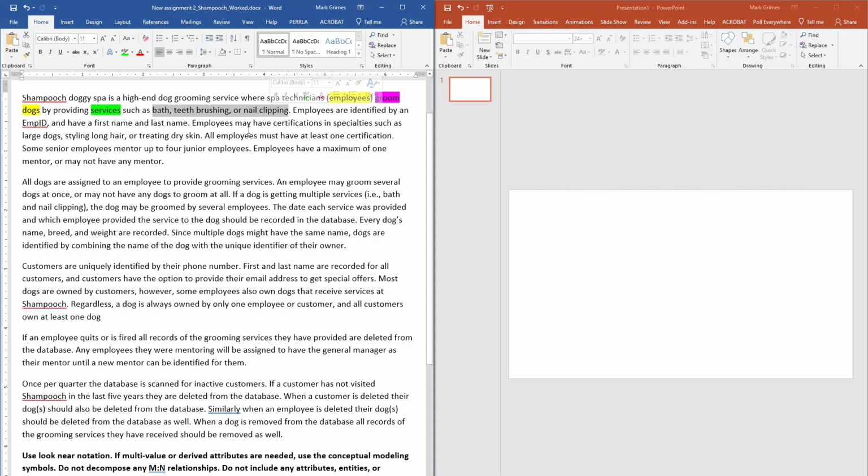We have some types of services here. I think we'll come back to this in just a moment. And then employees are identified by an employee ID, first name and last name. They may have certifications. Yeah, this all sounds like things describing attributes. So I'll highlight that and we'll come back to that in just a minute. But let's go ahead and get our first couple of entities and the relationship between them added in PowerPoint.